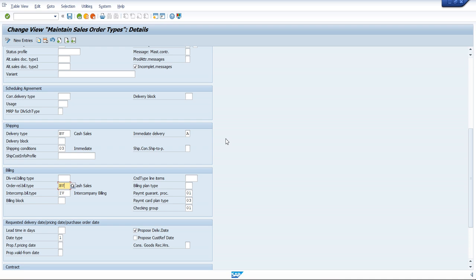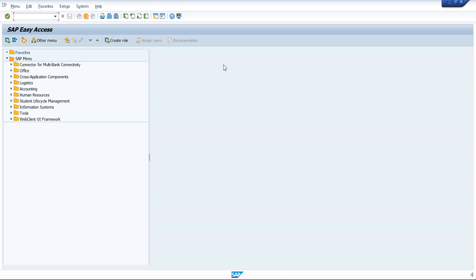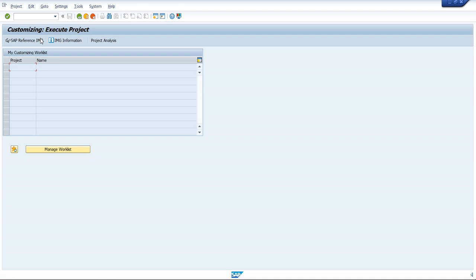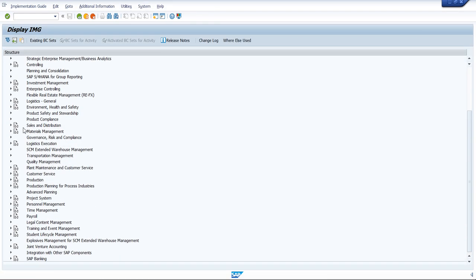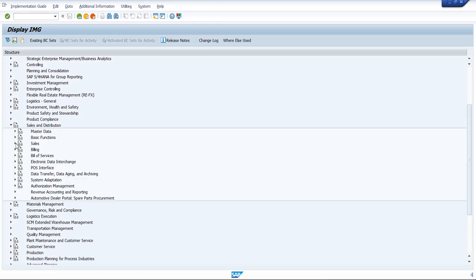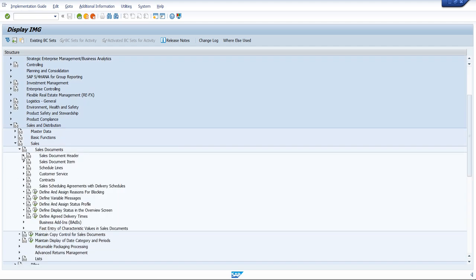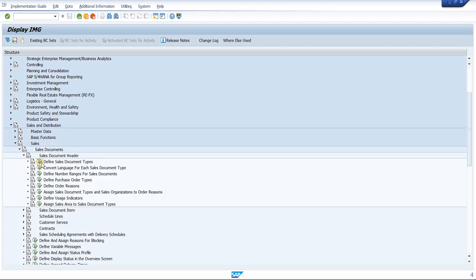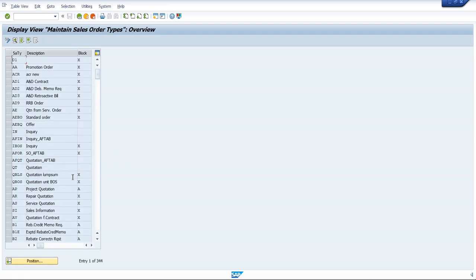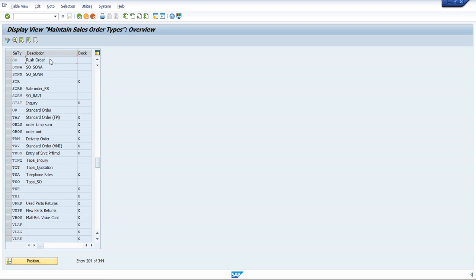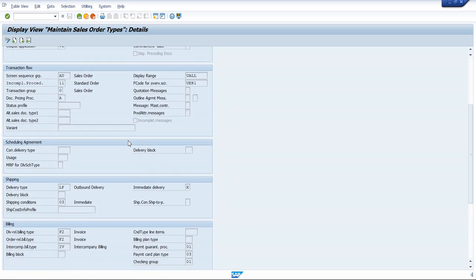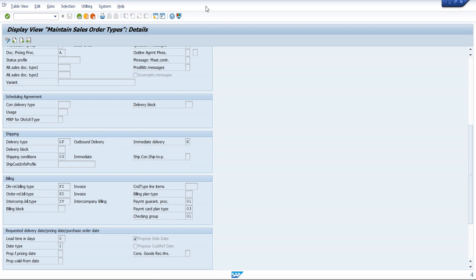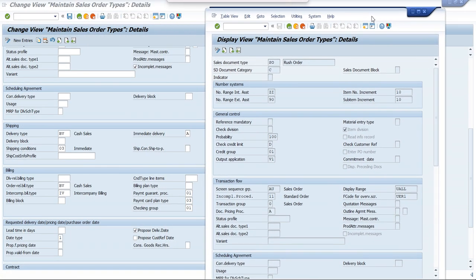So what is the difference between the previous one you have seen and this one? Let me open the rush order also here. Parallelly we can open it, so we can compare them and you will get a better idea. I'll give an S, go and find that particular order type here, and just double click on that. Okay, let's compare both of these over here.